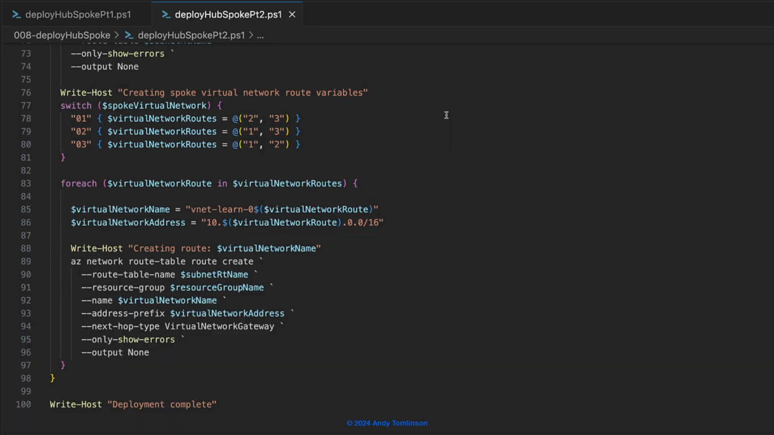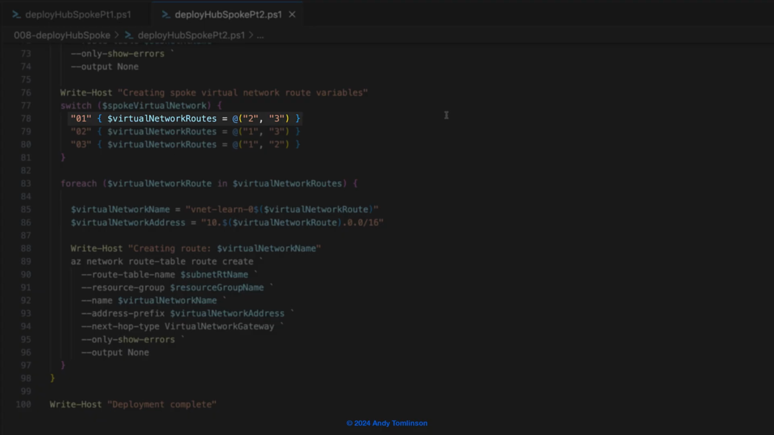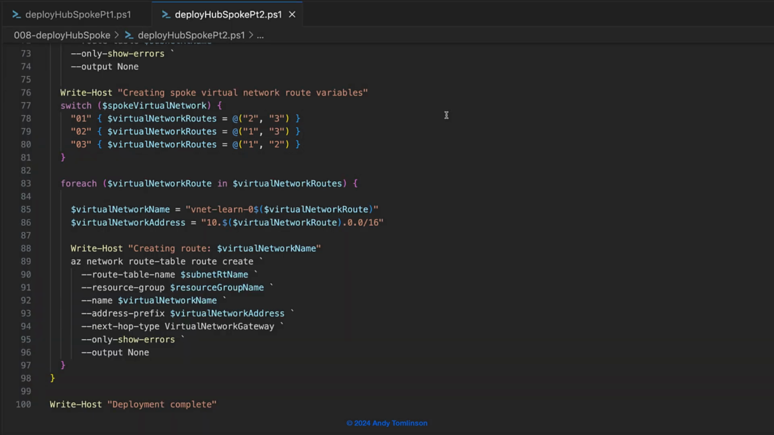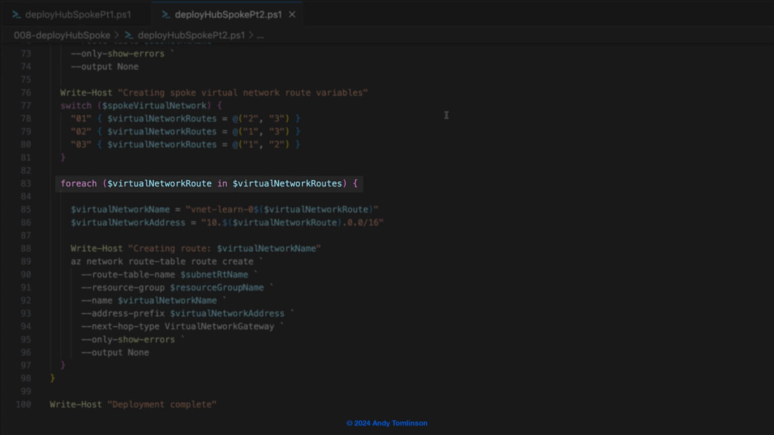This array contains the index numbers of the spokes that we need to create routes for. In our topology, the first spoke requires routes to the second and third spokes, the second spoke requires routes to the first and third spokes, and the third spoke requires routes to the first and second spokes. Now that our switch statement is complete, we're going to nest another loop inside of our existing loop to iterate over the new array that was created by the switch statement.